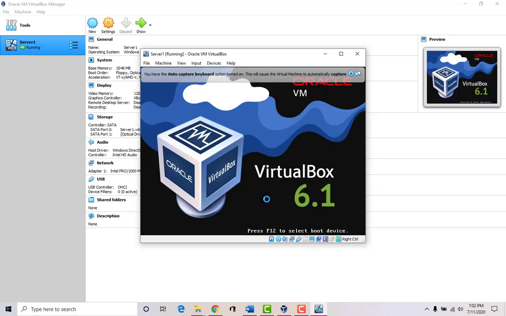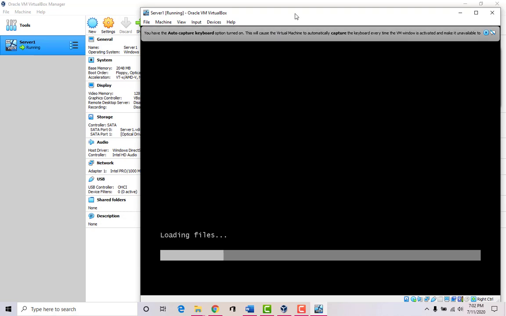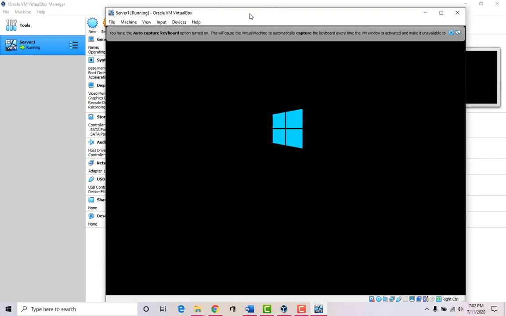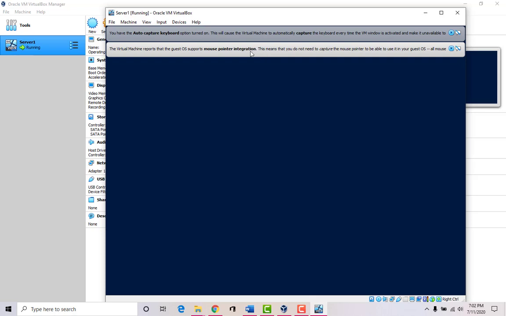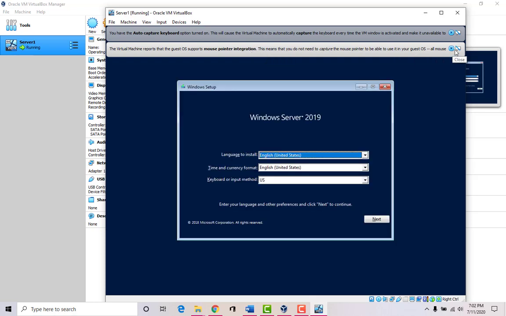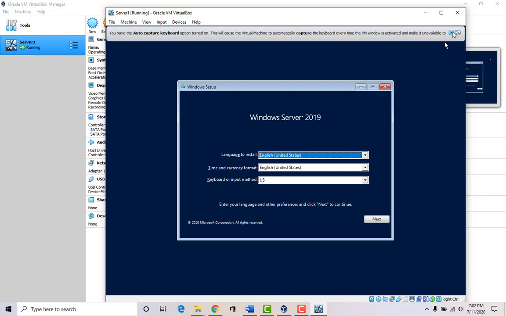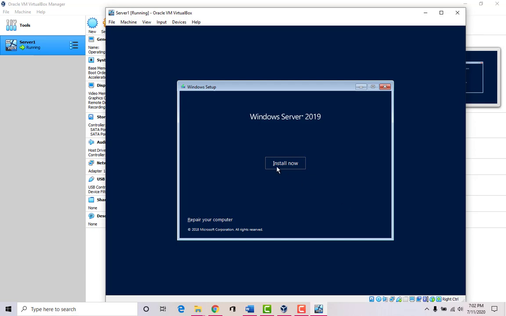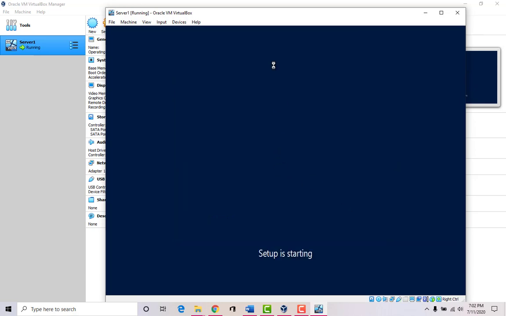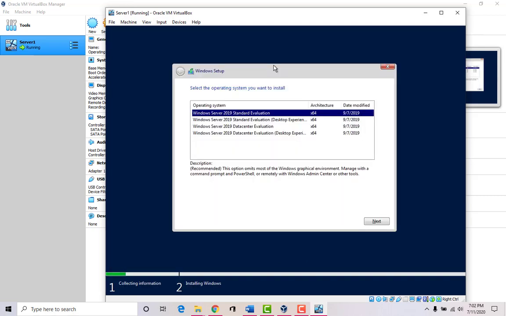Click Start, and this is loading the files out of that ISO 5 GB file that you saw. You get a few comments up here that it's integrating the mouse and a bunch of other virtual devices. You can just exit that. We click Next, and we can say Install Now. And this just takes a few seconds here to take us to the next step.